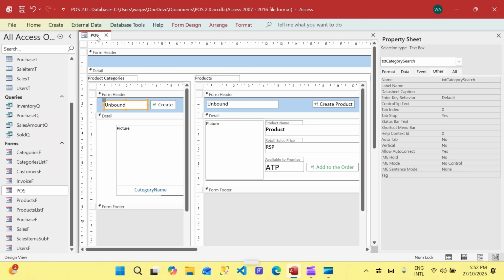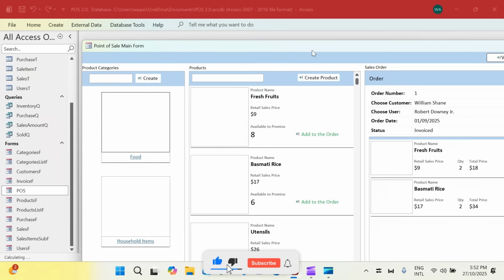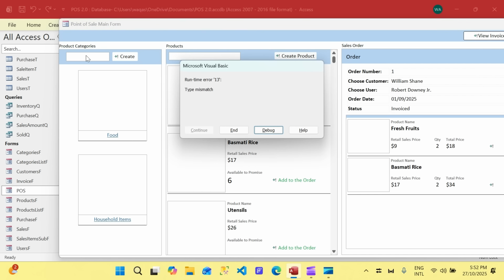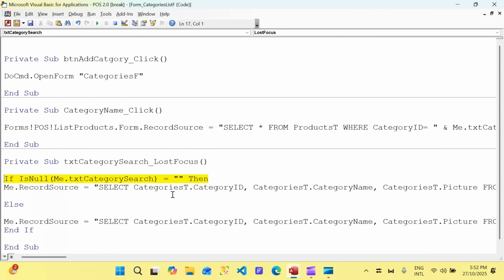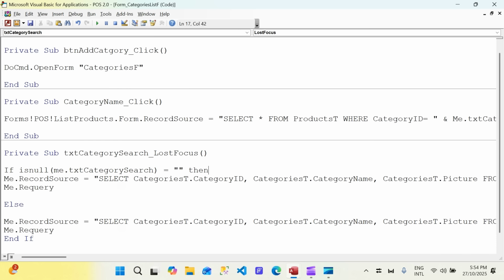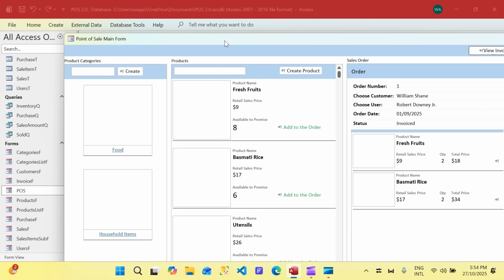Let's go ahead and check it out and see if it works. Of course, we are going to come back and refine this a little bit. We'll go to the form view, and now let's say I don't type anything, bring the cursor here, and move the focus somewhere else. Type mismatch. Okay, If IsNull Me.txtCategorySearch equal True. Hang on a second. Why am I getting confused? All right, sorry about that. I'm a human being, right?